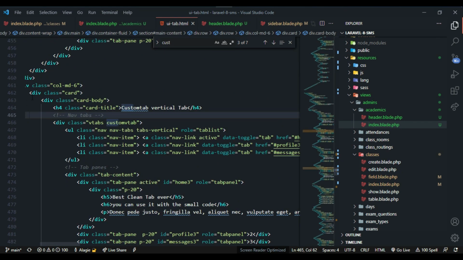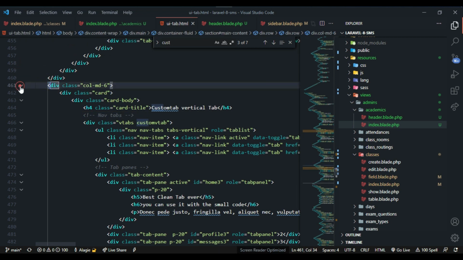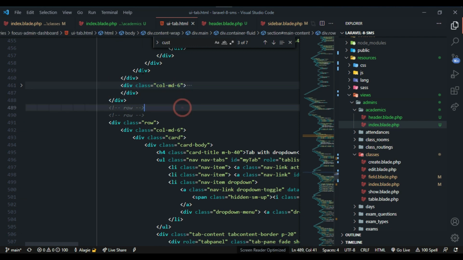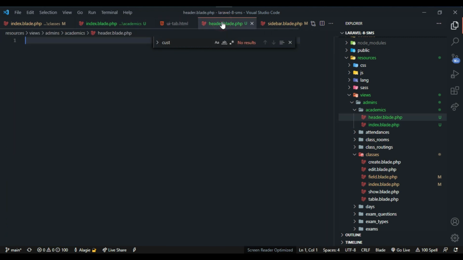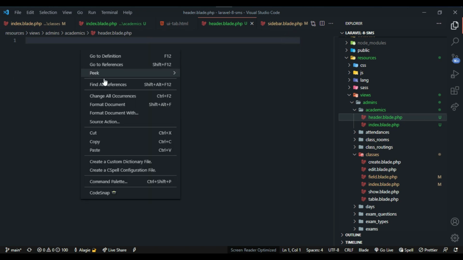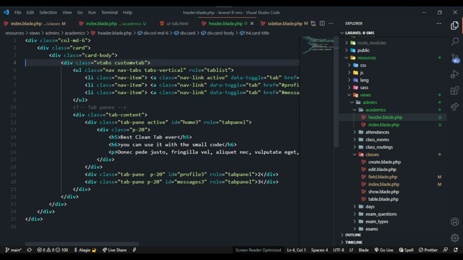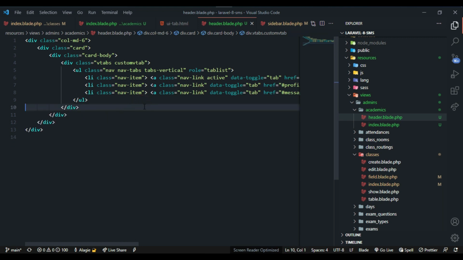So I will collapse from here. Okay, the col-md-6. I copy this one from here, and let's go back again inside the academics header here. I will paste this one inside academic header. Okay, I paste this thing inside here. So the card title here, I don't need it. And this tab body also, I think I don't need it for now.